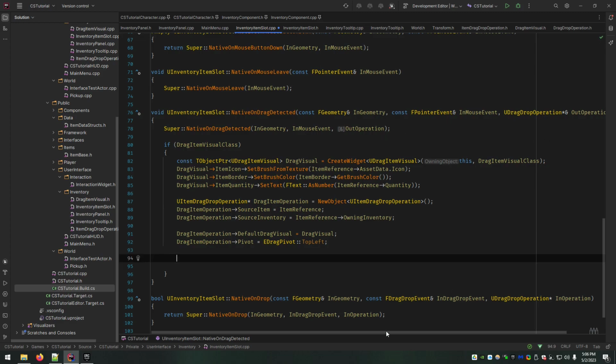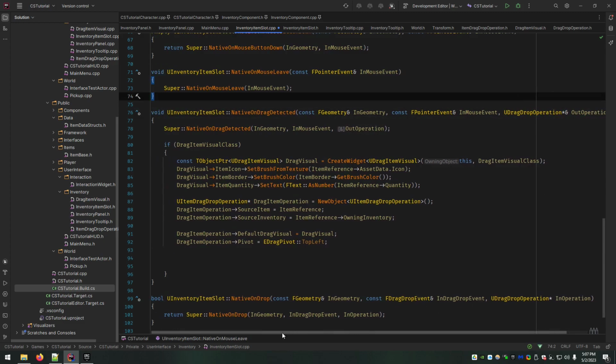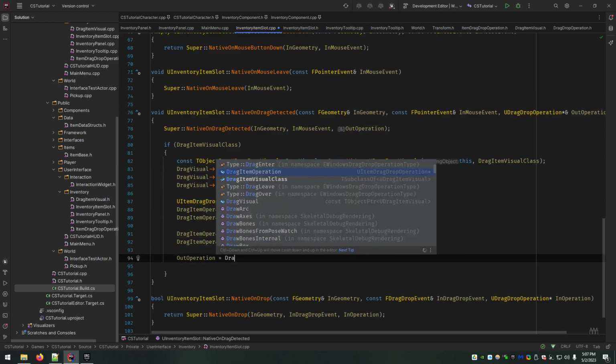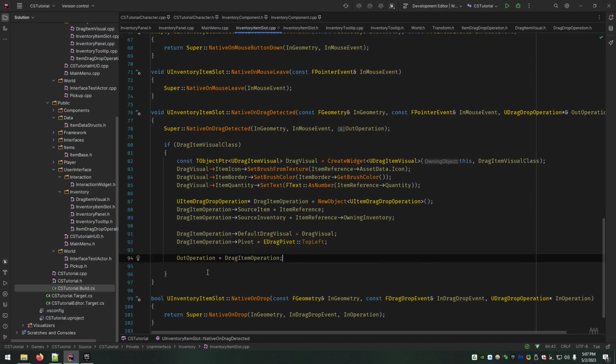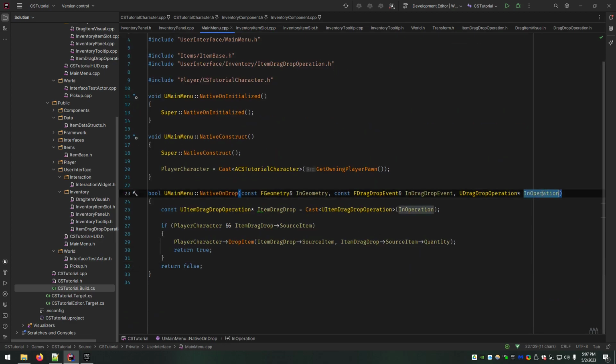As you can see here, drag detected has an output argument. It's by reference, out operation. So all we need to do is set out operation equal to our drag item operation. And now out operation knows what that is. And then over here, in operation on this native on drop is that same kind of format. And this is why we can cast it, get a successful cast here, and perform our action.